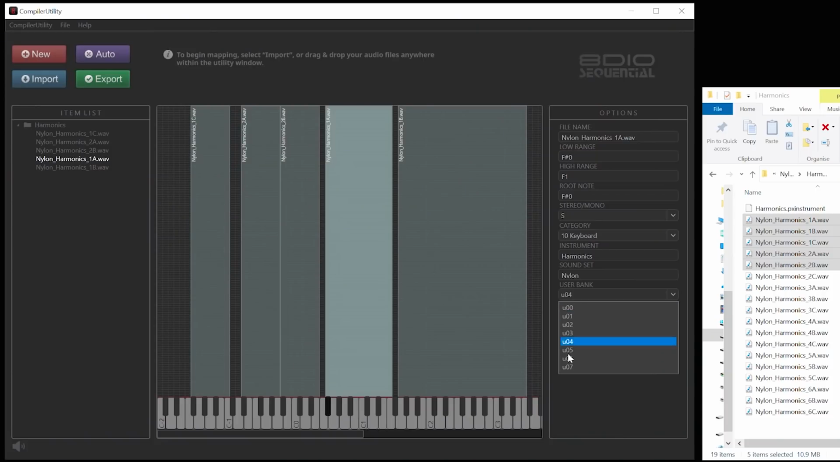And as you'll see here, with this software, which is the latest version that I've got, I just downloaded it about a month ago, the user banks go from 0 up to 7. So there are 8 user banks here, 7 being the max.